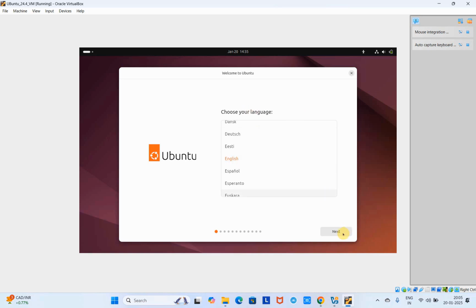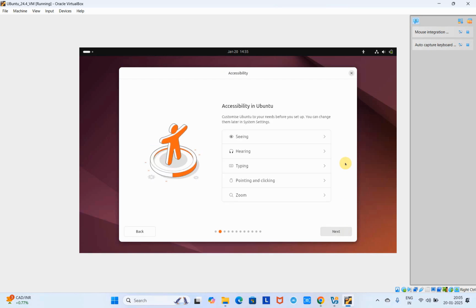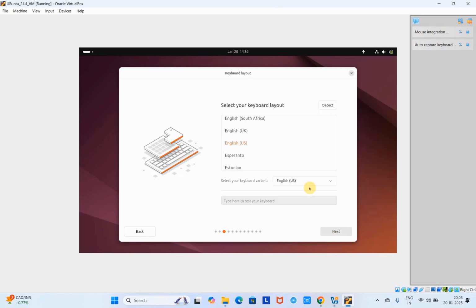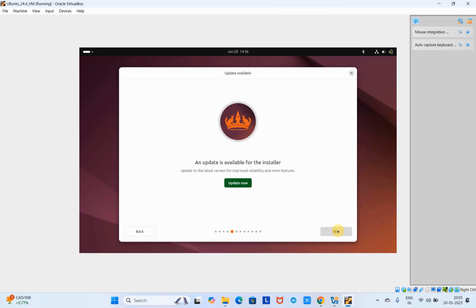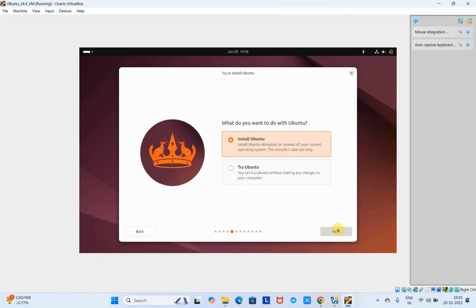So choose language and click next. Here you have to choose the keyboard layout, depending on which region you are in. You can choose the appropriate keyboard layout. After that you will see connect to the internet, leave this default. Then you will see update now, skip this. And now here, what do you want to do with Ubuntu? Let's proceed with install Ubuntu.